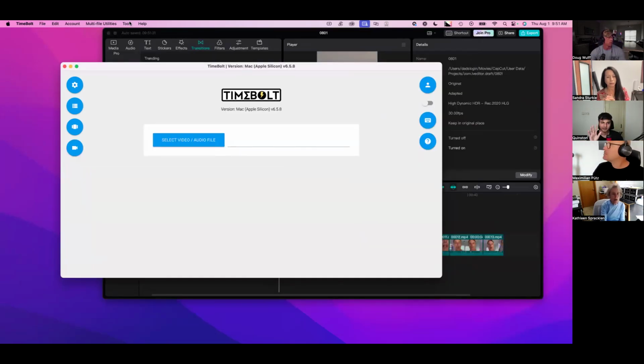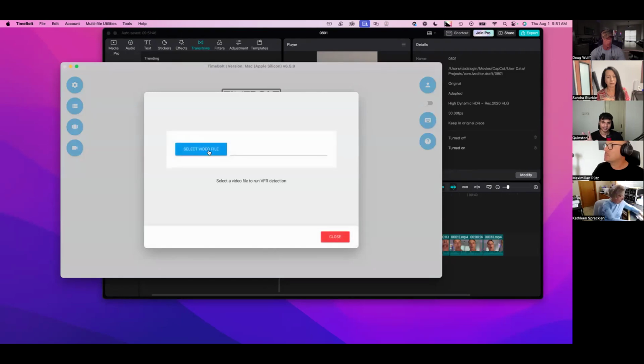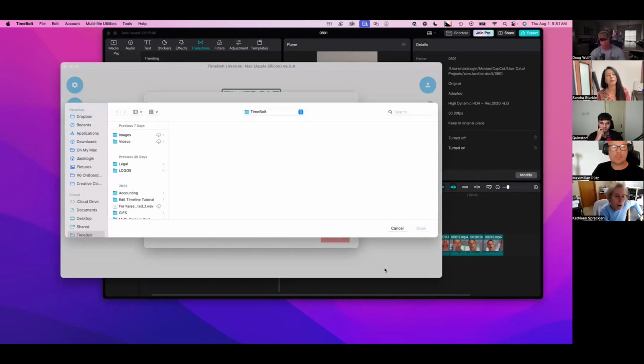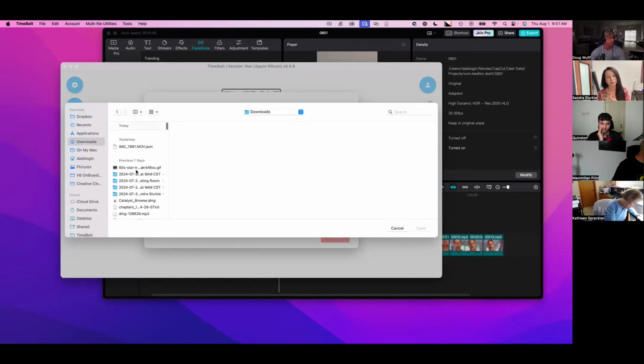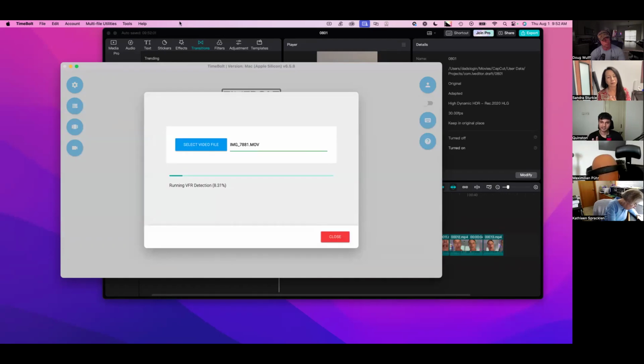This is empty TimeBolt. The first thing you do is click on the variable frame rate detector. That's the first thing, if you don't already know it has variable frame rate. If you already know it has variable frame rate, you don't have to, because there's no issue. But this is the first thing you usually do. This is how we identified you had the problem.